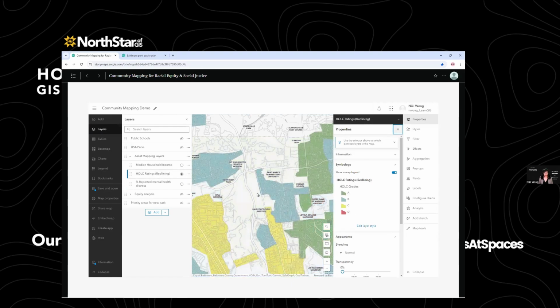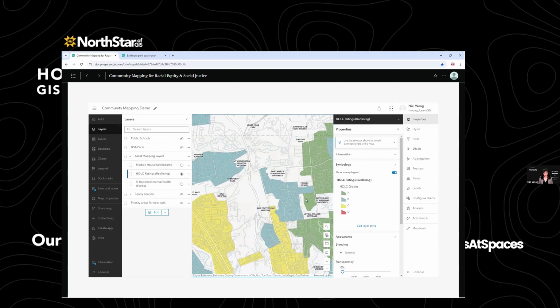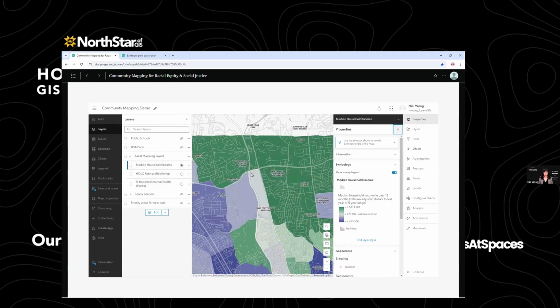Starting with Mount Washington, we see that the percent of reported mental health distress is relatively low. When we look at the historic redlining districts, most of the area looks like it had higher grades, a couple of medium-low grades here. And for household income, it looks predominantly higher income.